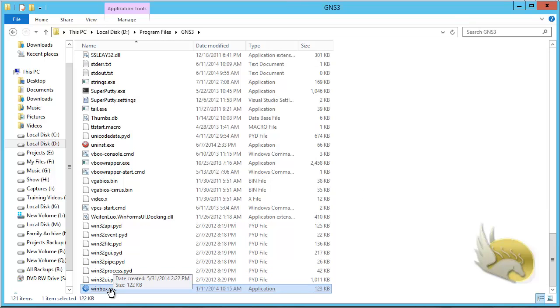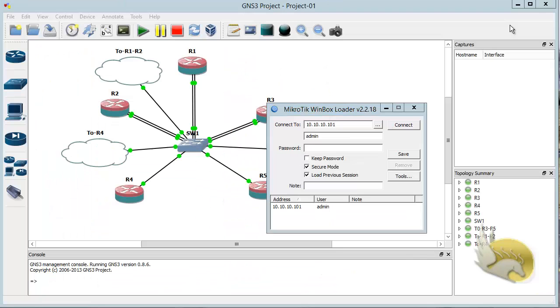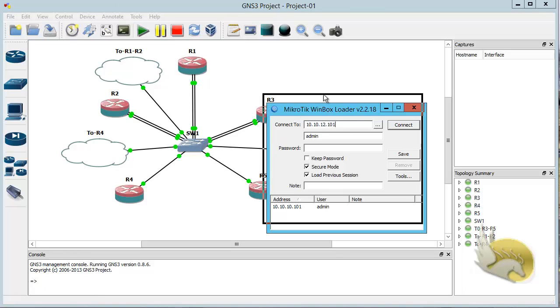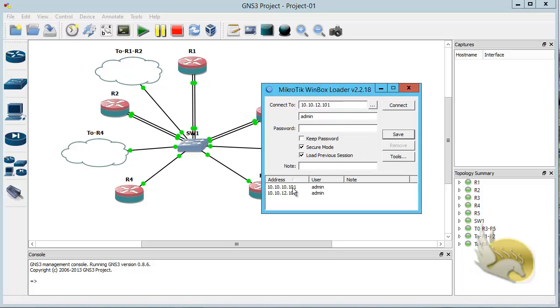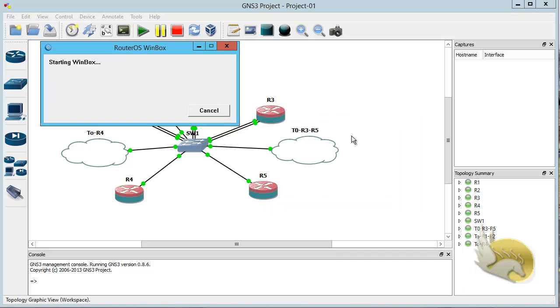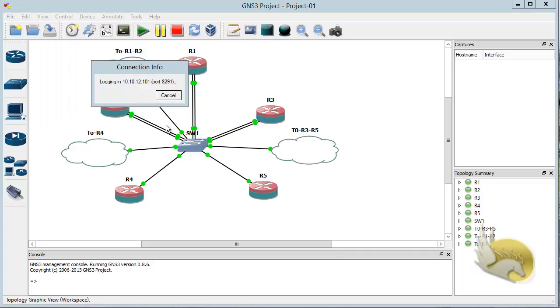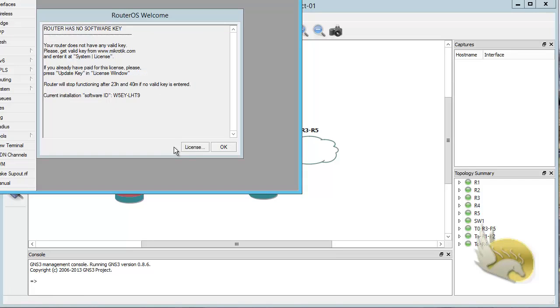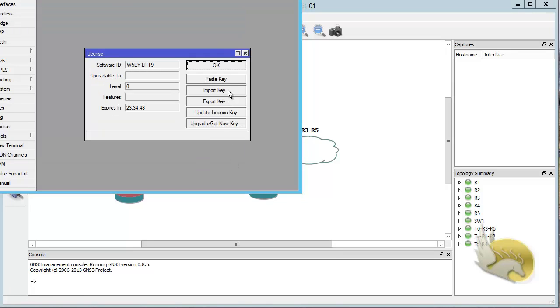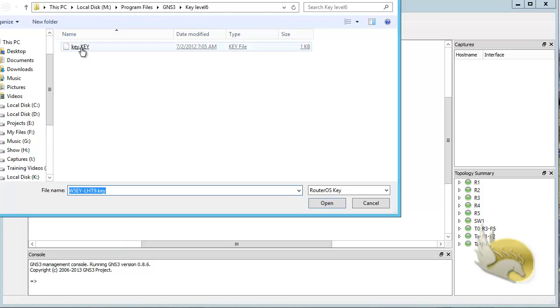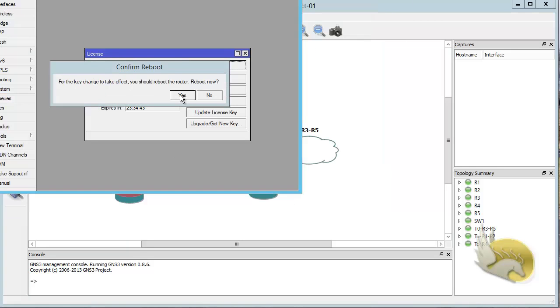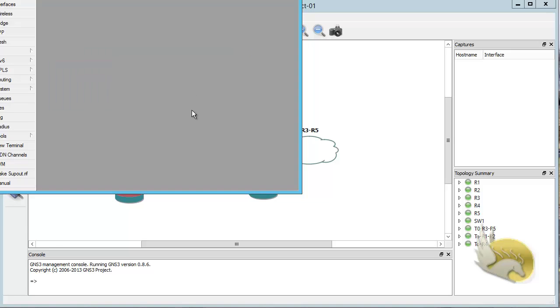So I start Winbox, and first of all I want to connect to 10.10.12.101. This is my router 1, so I save it here. I had something like this from my previous session, I just want to remove it. So 10.10.12.101. Click and connect, and after a moment you can see that the connection is successful. It's going to ask for a license, and I'm going to add the license by importing the key, and it asks for a reboot. I click on OK, and after a moment you can see the connection is lost.